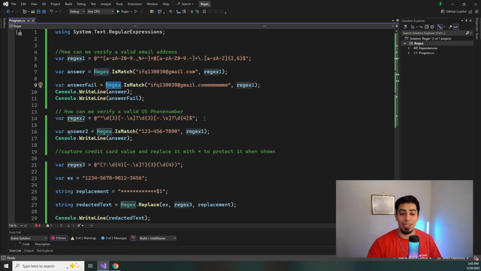All right, guys, so we are at the C# project. This is just a console app, nothing crazy here. I have 3 different examples for you guys. The first 2 are going to be more matching using regex. The third one is going to be actually replacing characters in a string with something else using regex.